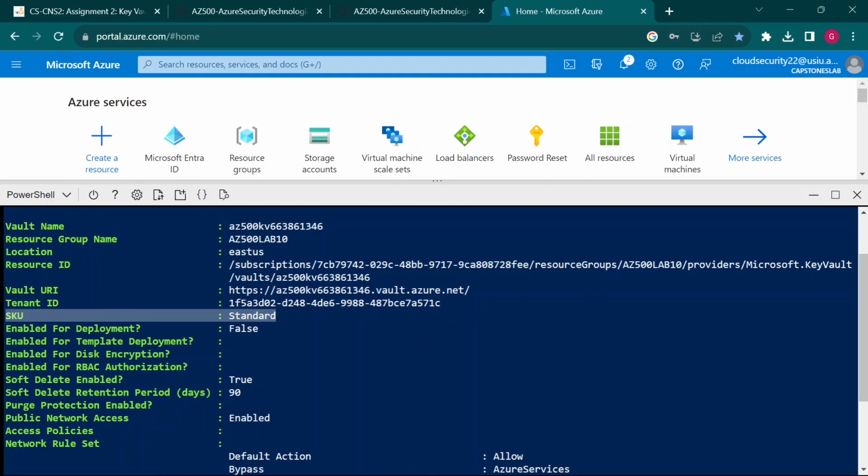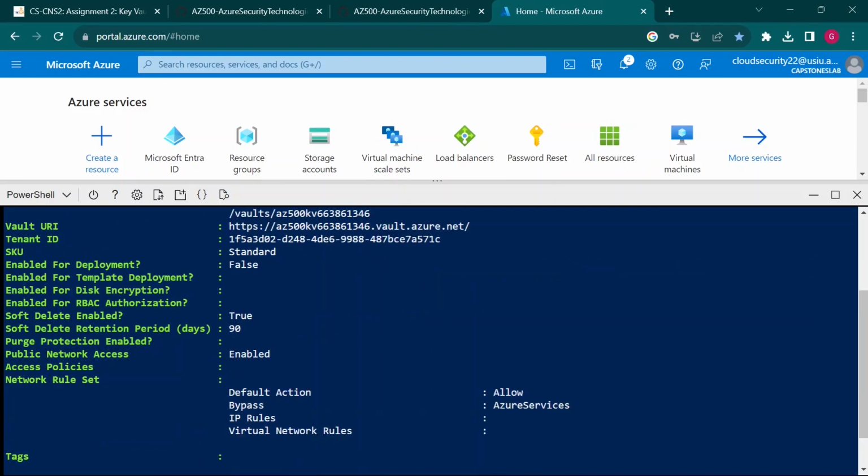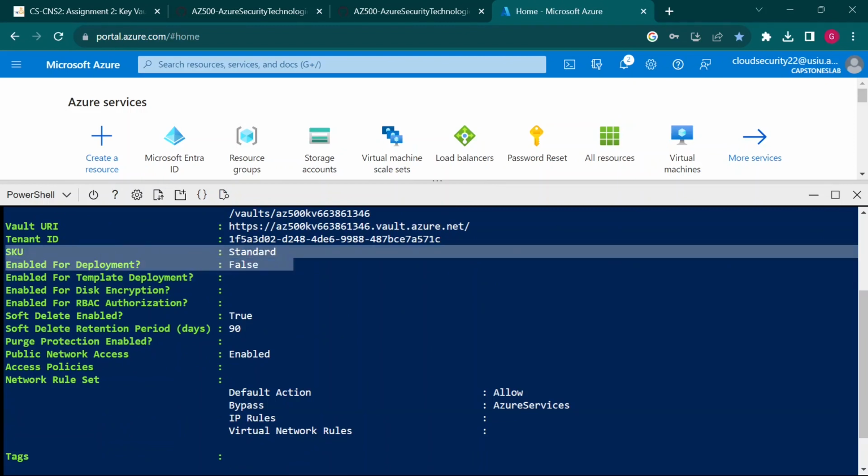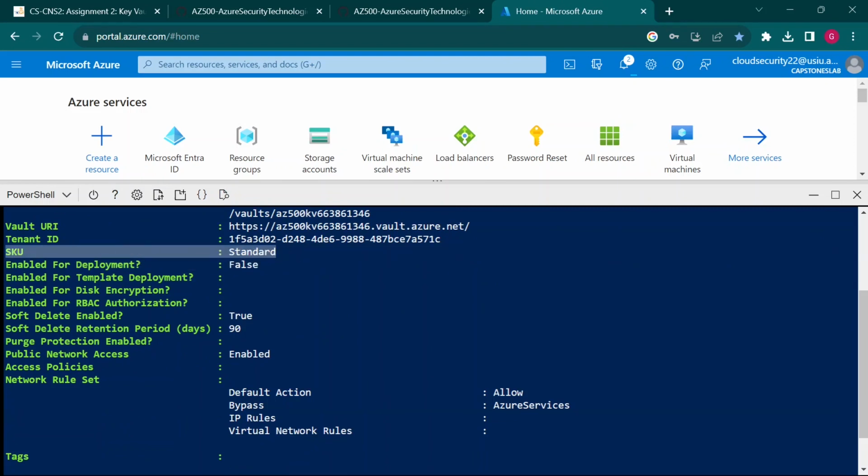The standard tier will just support software protected keys, whereas the premium tier will also support hardware protected keys, and that will be by the use of HSM, or hardware security modules. That should inform you that we'll be making use of software protected keys, as you'll see shortly. Then what other detail? You can see our soft delete has been enabled.